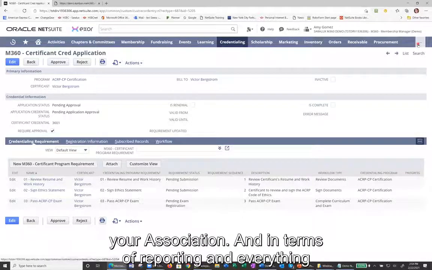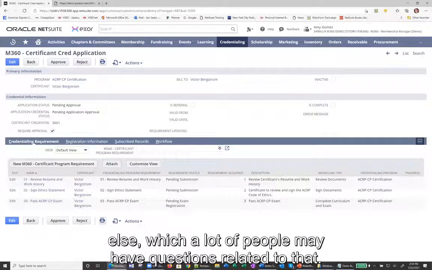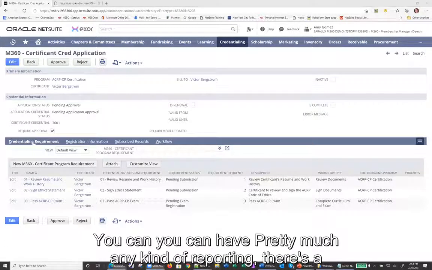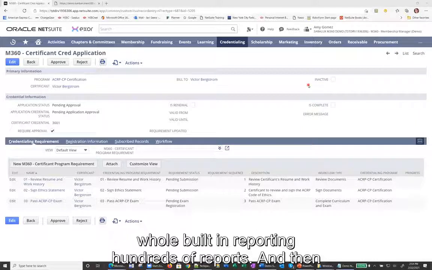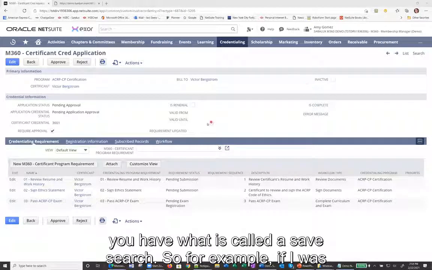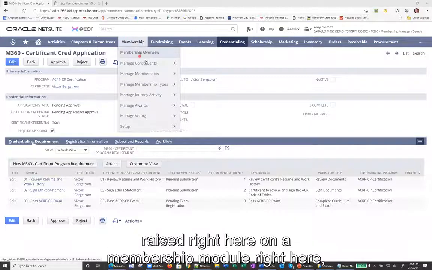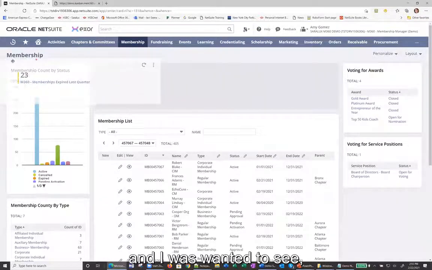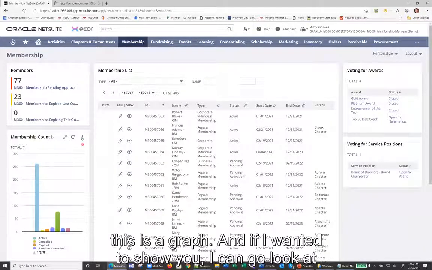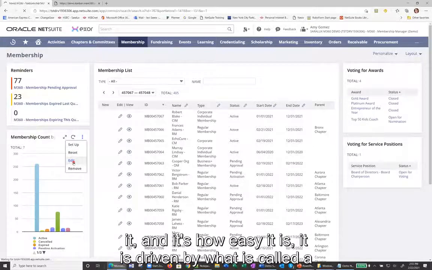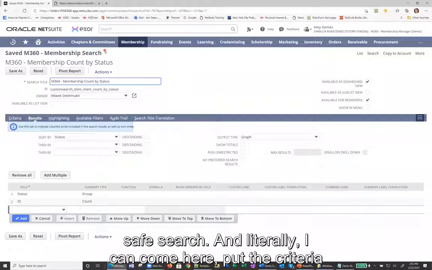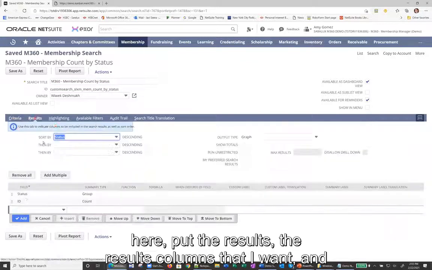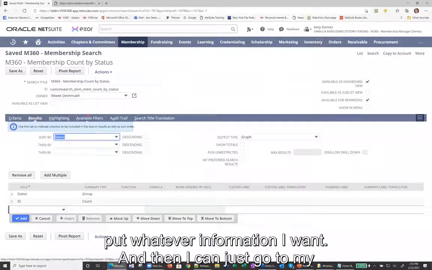And in terms of reporting and everything else, which a lot of people may have questions related to that, you can have pretty much any kind of reporting. There's a whole built-in reporting, hundreds of reports, and then you have what is called a saved search. So for example, if I was right here on a membership module, and this is a graph, and if I wanted to show you, I can go look at it, and it's how easy it is. It is driven by what is called a saved search. And literally I can come here, put the criteria here, put the results columns that I want, and put whatever information I want.